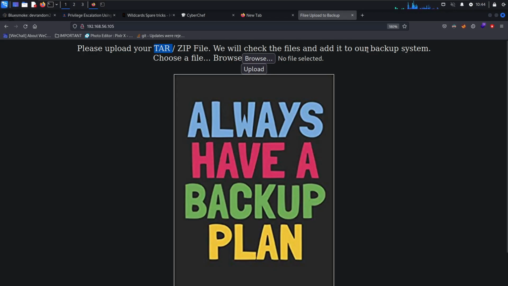If this is a backup system, there's probably a cron job running on the system, manipulating the files we upload. I've seen that you can inject command arguments into the tar command, where a file name is interpreted as a command argument to execute basically whatever you want.